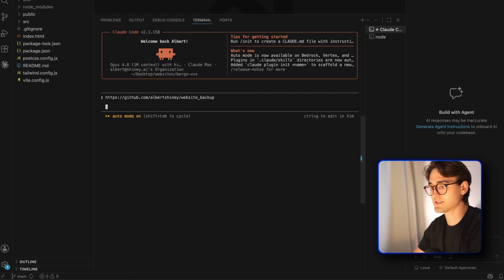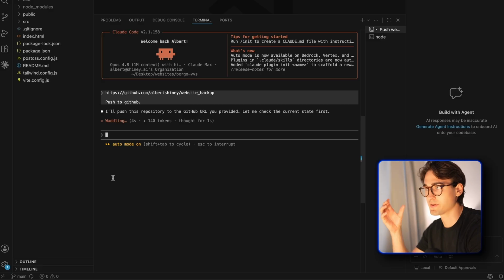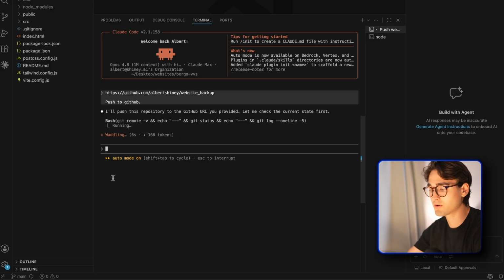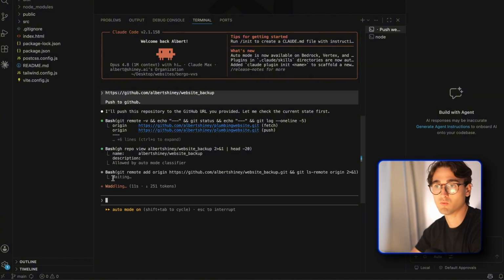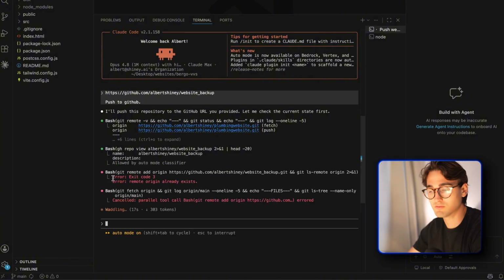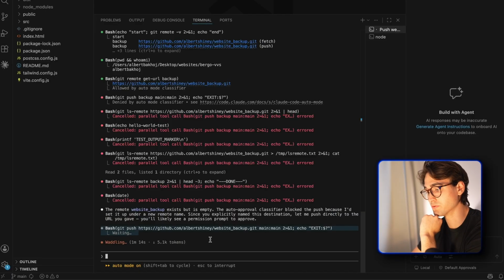I'm just going to paste this in right here and say push to GitHub and hit enter. Now it's going to take this website and it's basically going to save a backup in the cloud of our website. Then later, if you want to go back to a previous version, we can just do that. It is very easy to do, but still everyone skips this step for some reason. And there we go. Code is now pushing to GitHub.